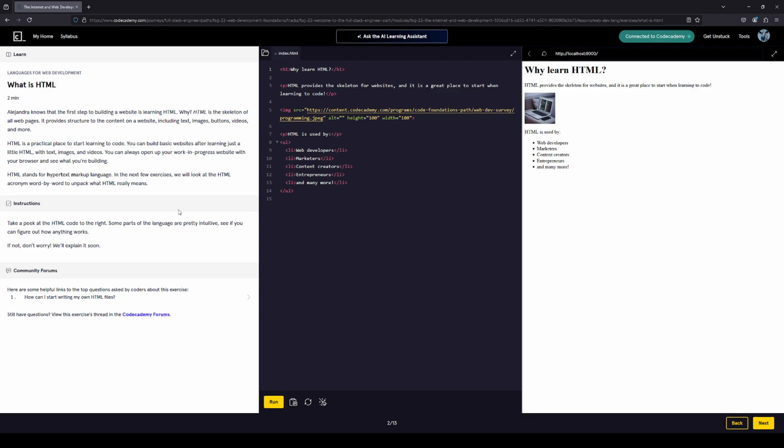What is HTML? Alejandra knows that the first step to building a website is learning HTML. Why? HTML is the skeleton of all web pages. It provides structure to the content on a website, including text, images, buttons, videos, and more. HTML is a practical place to start learning to code. You can build basic websites after learning just a little HTML with text, images, and videos. You can always open up your work in progress website with your browser and see what you're building. HTML stands for Hypertext Markup Language.